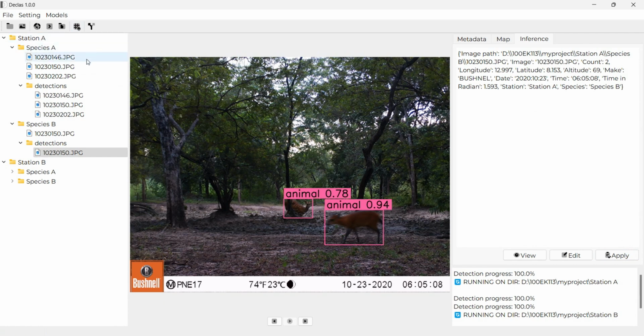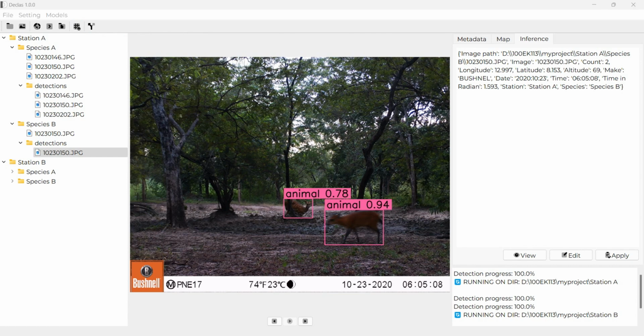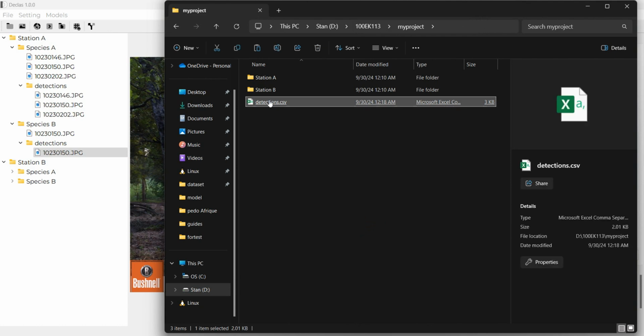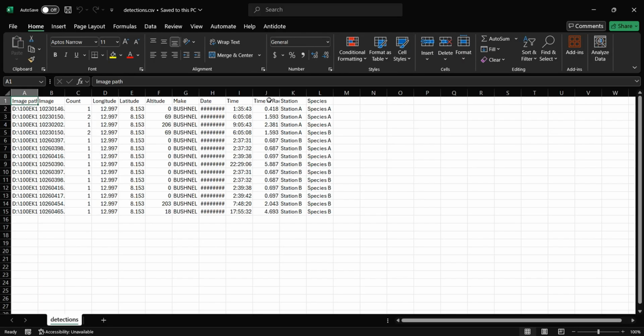Now I can construct or build a table from this detection or this result. I click just on this icon, and you can also see that I have the table built successfully and saved at this address, my project. I click OK, and if I come back here to my project, you can see I have a detection. I open this file.